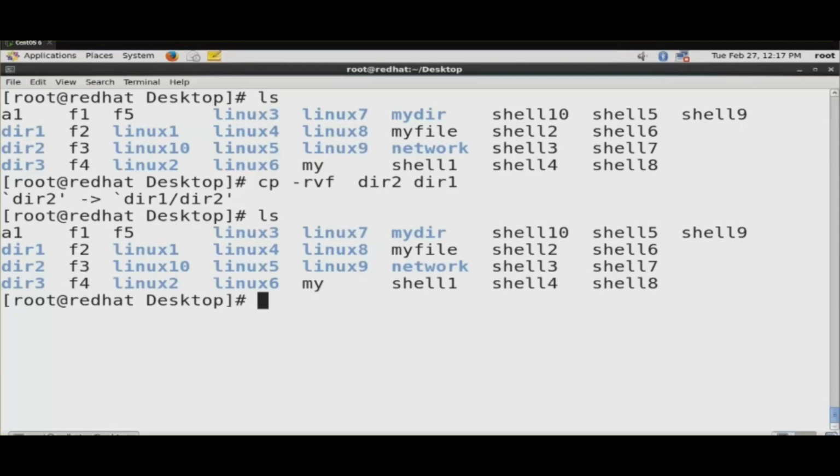How to check whether this file is copied to dir1 or not? How to check that? How to check whether dir2 is copied to dir1 or not? How to check?